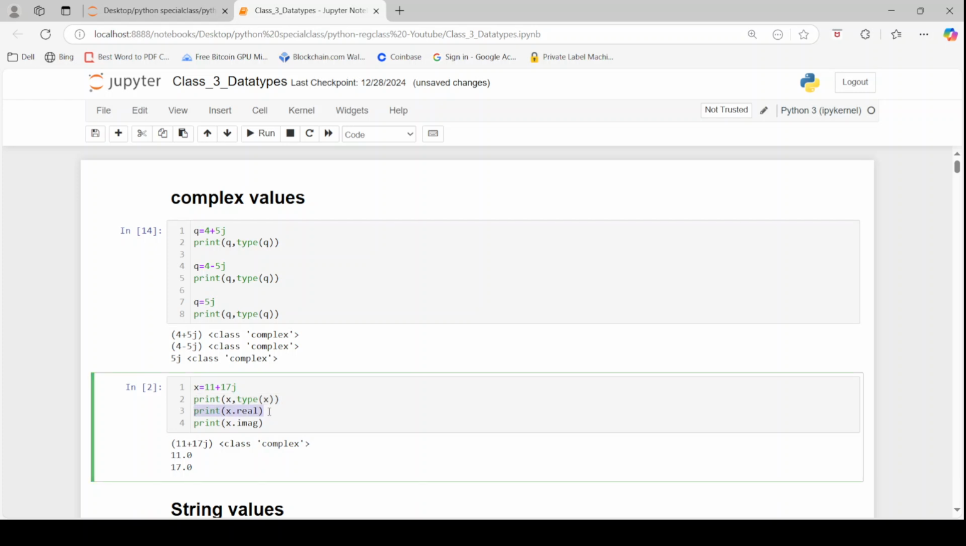Then print x dot real. What will it do? The dot function, if you use it here, then the real part of x will be printed, which is nothing but your 11. And print x dot imag. If you do, imag means the imaginary part. So print x dot imag will print the imaginary component of x, which is nothing but your 17.